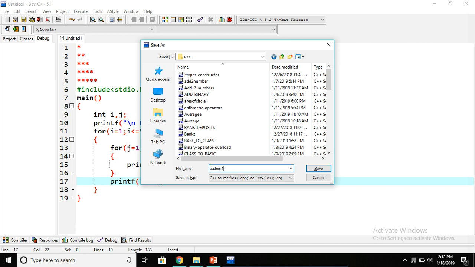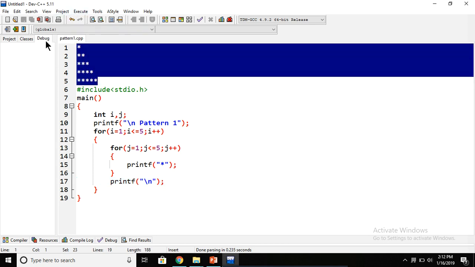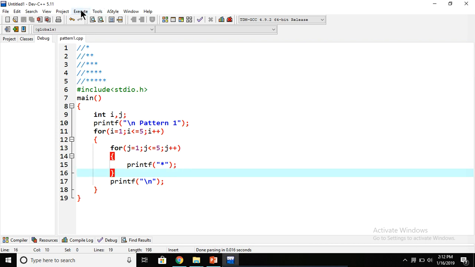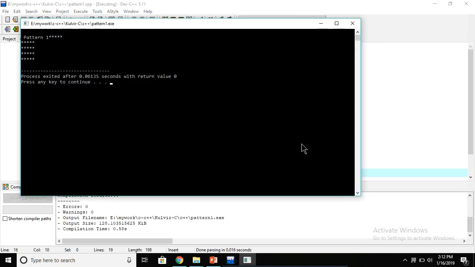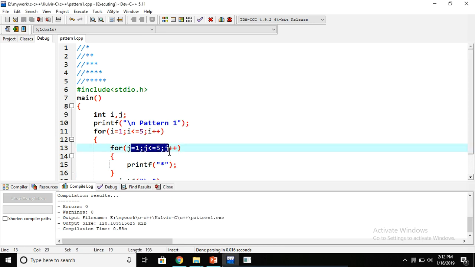One dot, and I have to comment these lines. Let's try to run this program. Now you see, 5 stars are printed here, 5 stars are printed here, 5 stars are printed here, here and here. This is because this loop executes fully for every value of I.